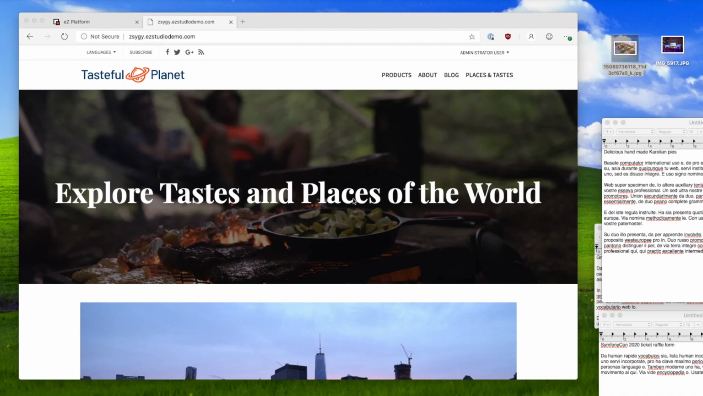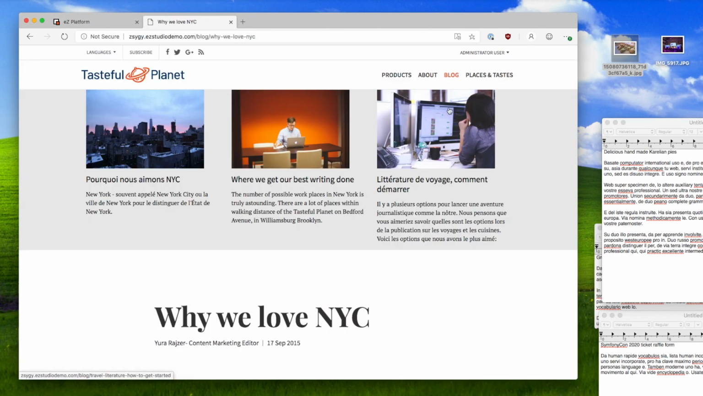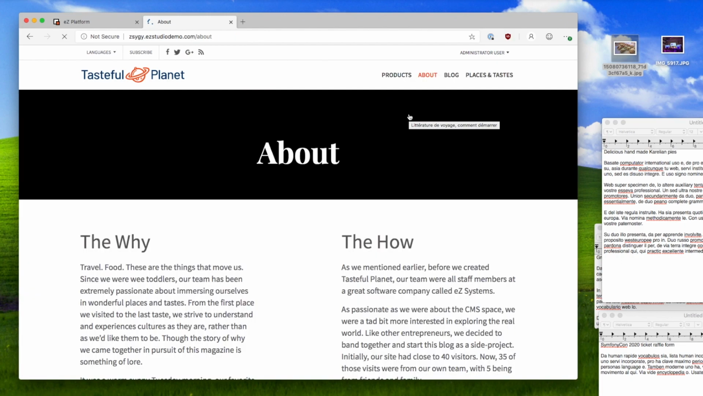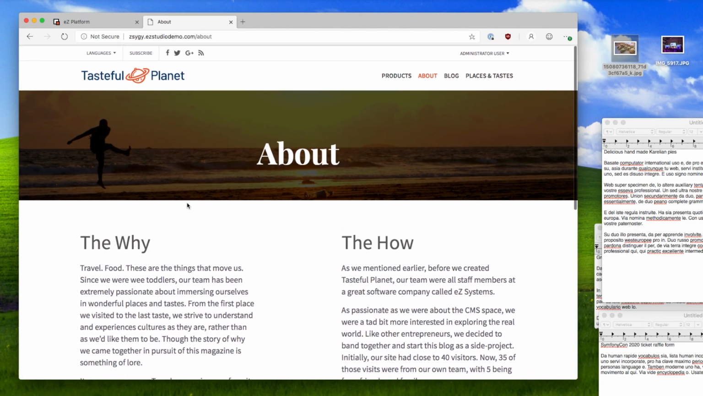Hello and welcome to this brief introduction to Easy Platform Enterprise and the capabilities that we provide out of the box. For this demonstration, I will be using a Tasteful Planet site. This is a demo installation of Easy Platform where we have a generic site with some blog posts and some other items. The site's content structure is relatively simple, but it makes for a good demonstration and interface.